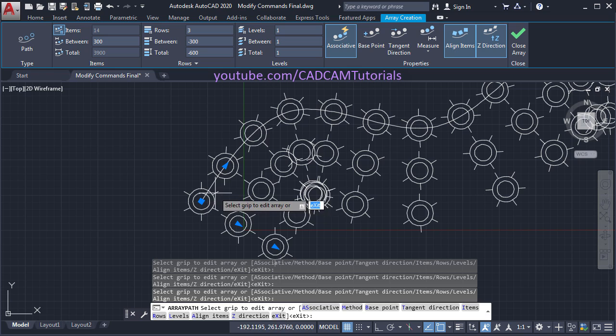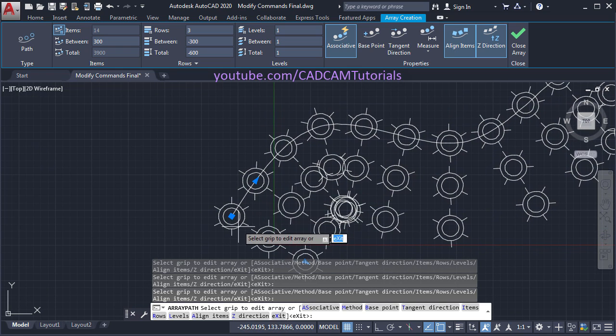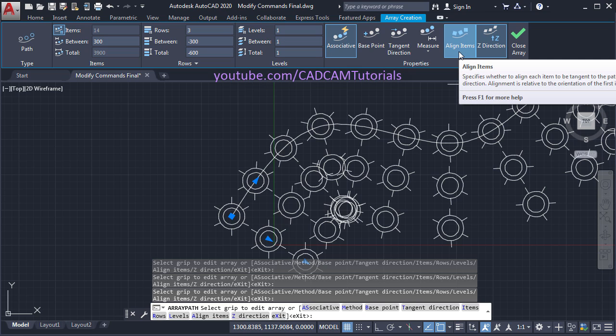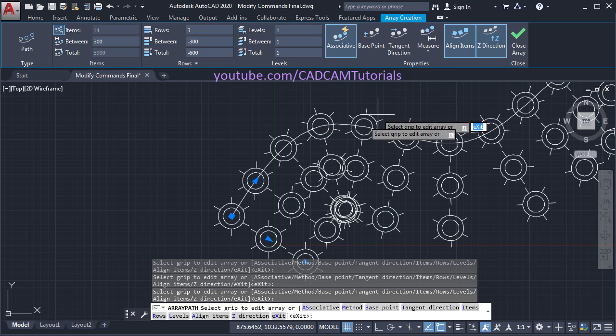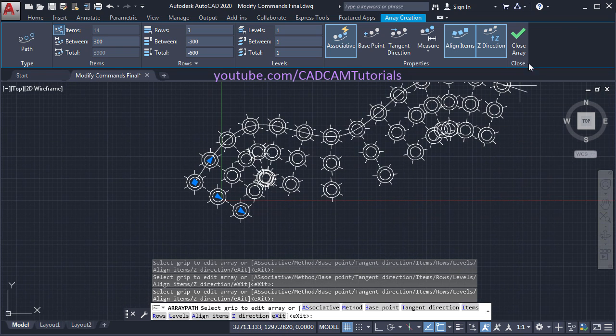Then here you can see that your object is rotated to maintain the tangency with the path. If you don't want to rotate it, then you will have to click on this align atoms. So now here the object has been kept as it is and it is not rotated to align the path. Again click on this align atom. So here you can see that those are rotated to align the path. Then click on OK.